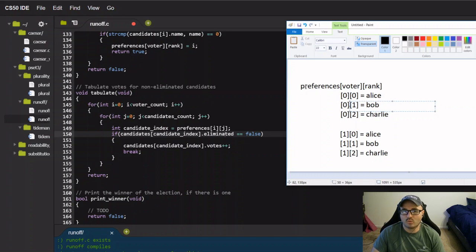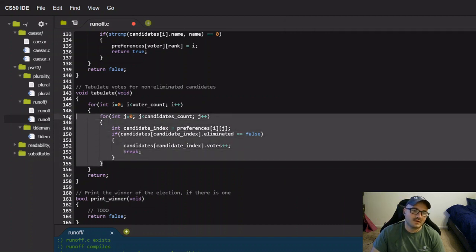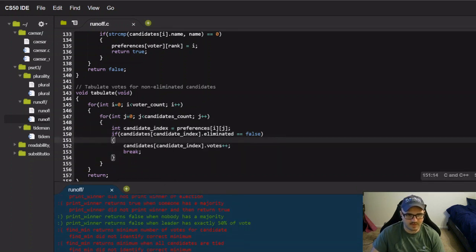And then once we've done that, we're done with this first ballot, and we're going to hop down to the second ballot. So that's that break. This break gets us out of this inner for loop and bumps us out to the outer for loop. So I think that's it. I think that's all we need on this one.